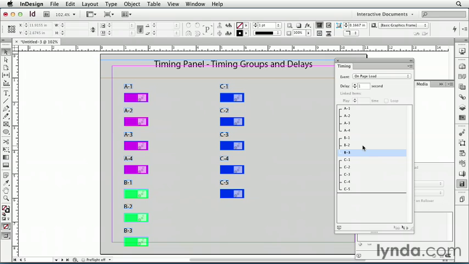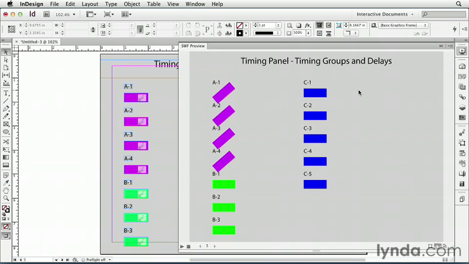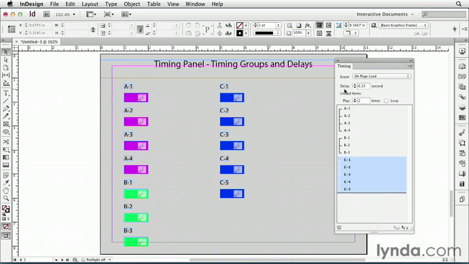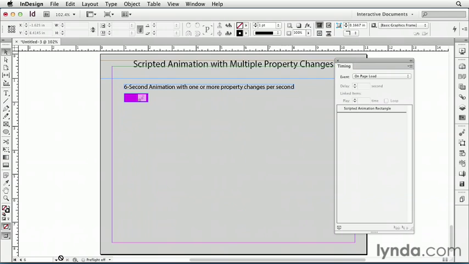Also, if I click to the left of any of the animation names, I can select the entire group. So in this case, I can see that the B group has been set to loop the animations, so they'll play over and over. And the C animations will play twice with a 1/4 second delay between them. Let's preview this page. And I'll close the Swift Preview panel one more time and go to the next page.